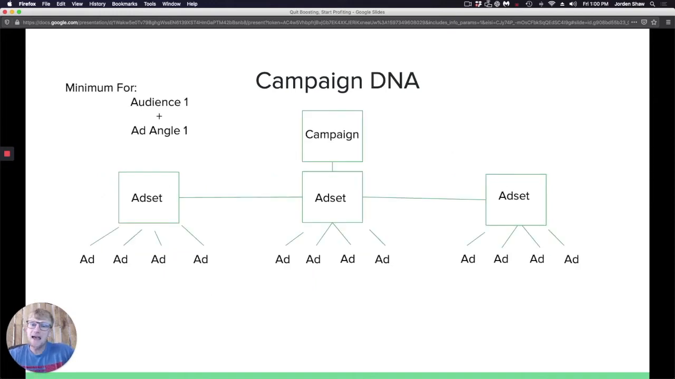So the DNA of a campaign looks something like this. Within one campaign, you are going to have a few different ad sets, and you're going to have multiple ads under those ad sets. This is ideal for one audience. You are going to be running at least three ad sets to one audience, and you are going to run one ad angle in those ad sets.